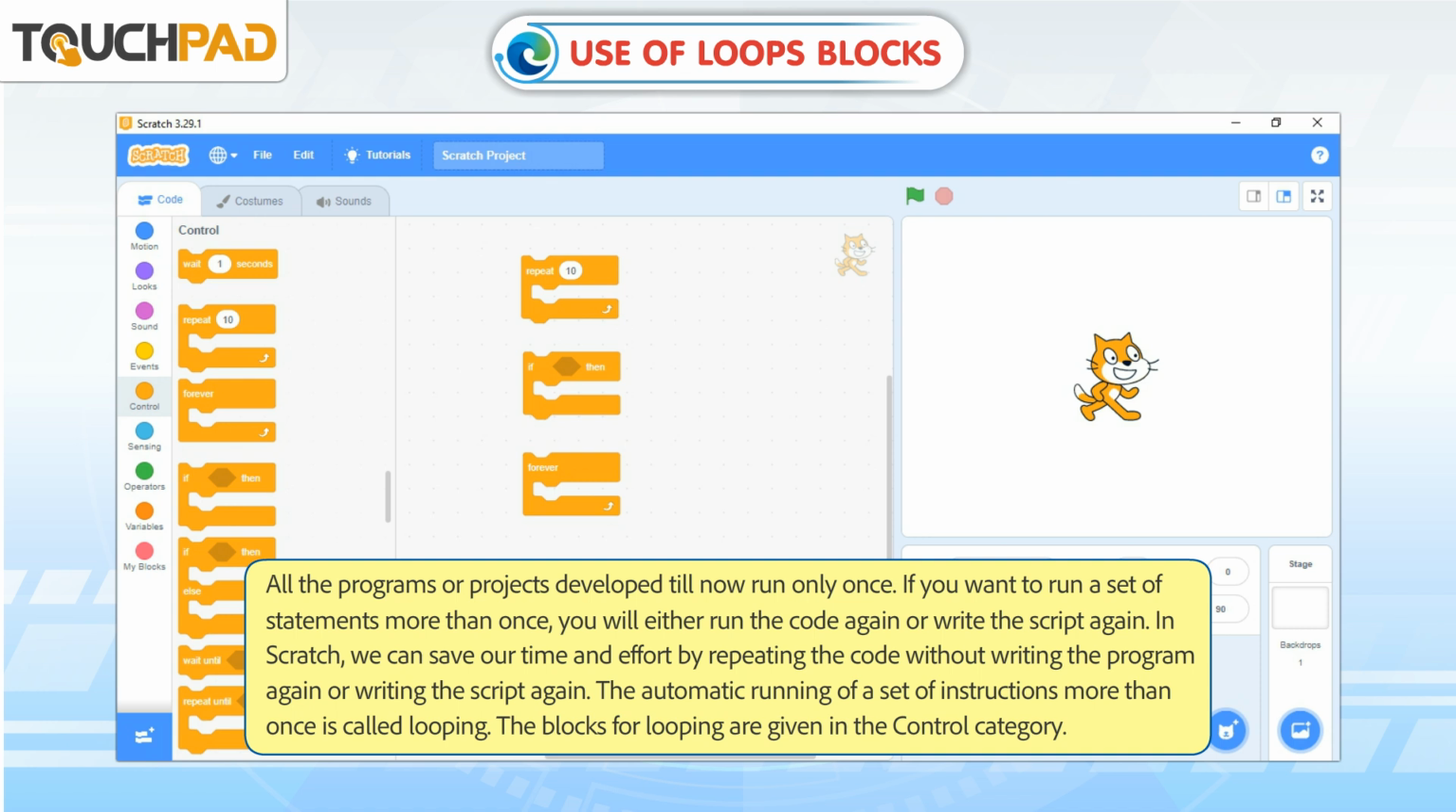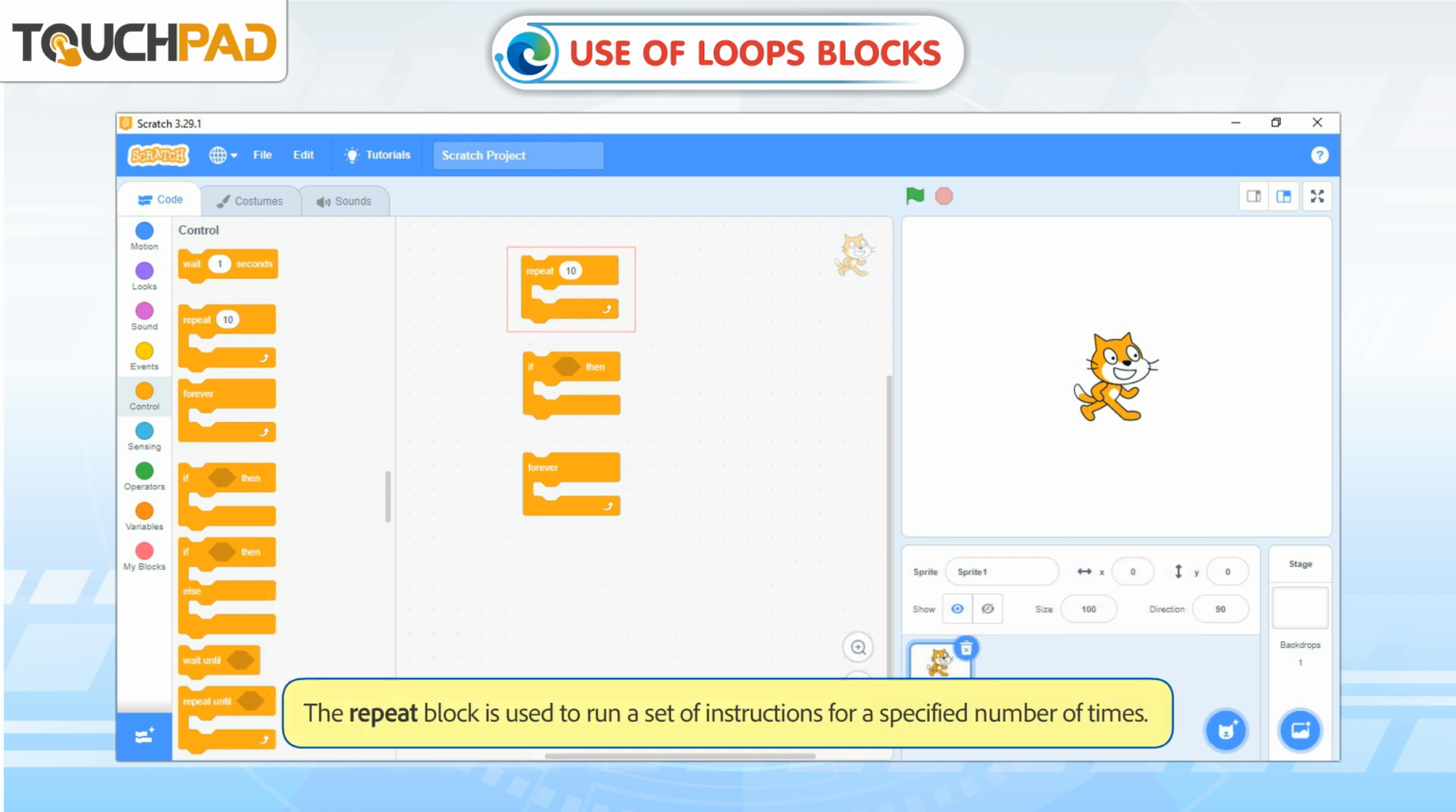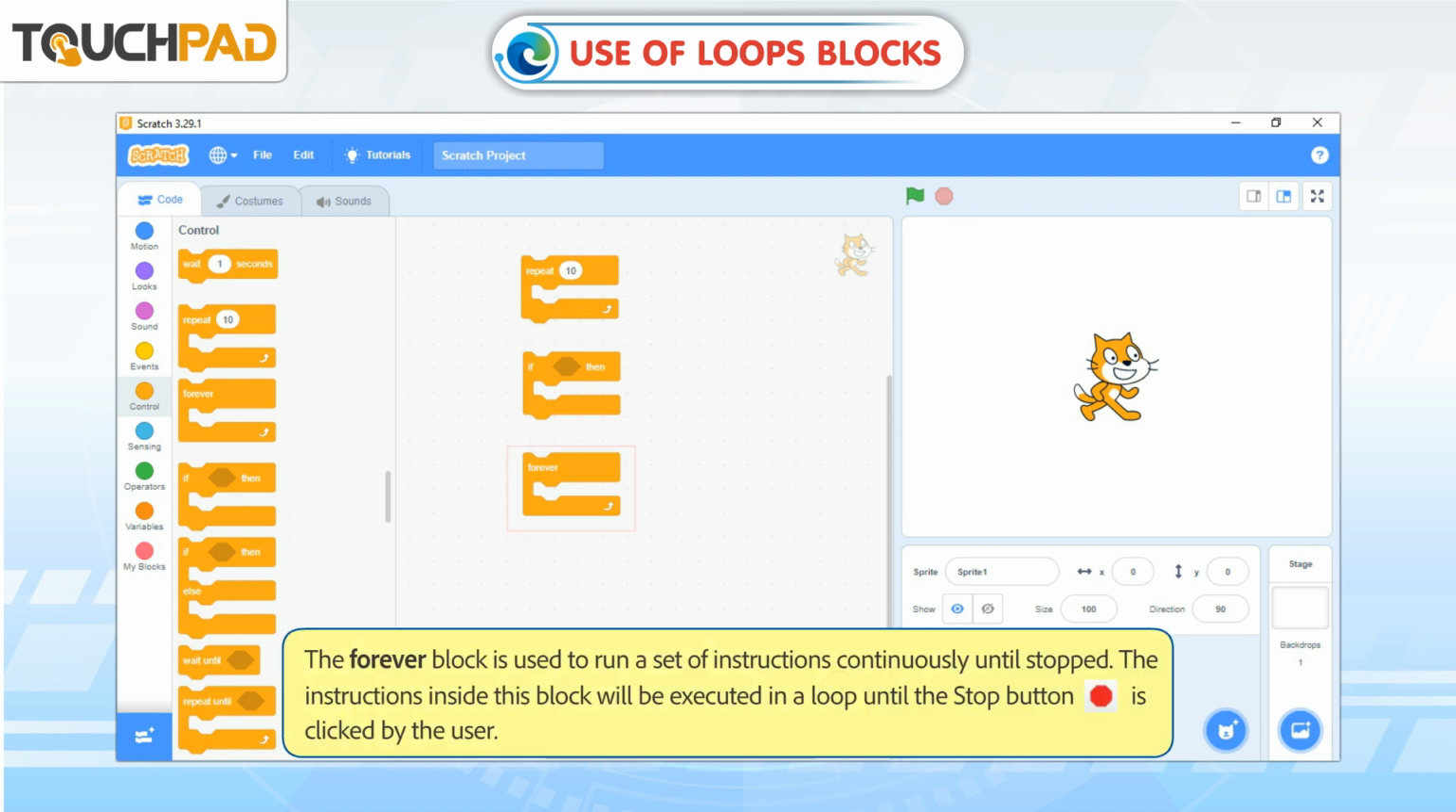The automatic running of a set of instructions more than once is called looping. The blocks for looping are given in the control category. The repeat block is used to run a set of instructions for a specified number of times. The repeat until block is used to run a set of instructions till a condition is satisfied. The forever block is used to run a set of instructions continuously until stopped. The instructions inside this block will be executed in a loop until the stop button is clicked by the user.